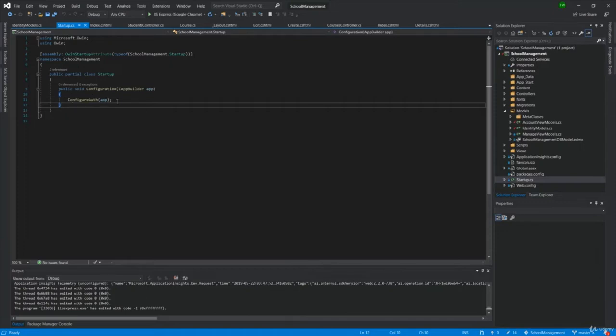So we start with startup, and what I want to do is actually create a few roles to begin with. In the context of our school management system, we would probably have an admin, a principal, and let's say a user or a teacher. So we want at least 3 roles to begin with.